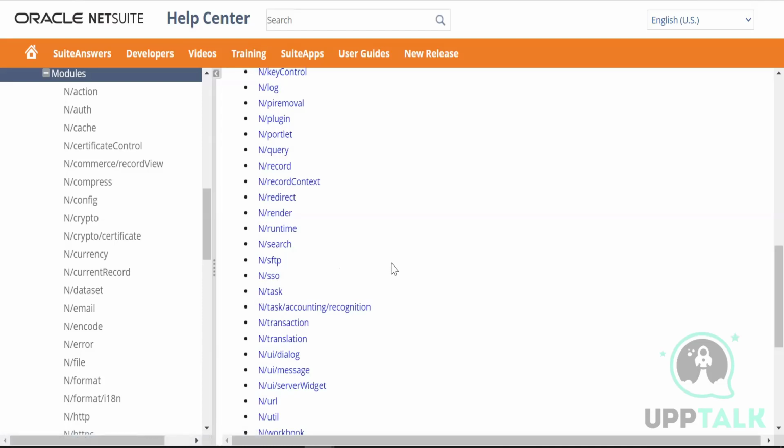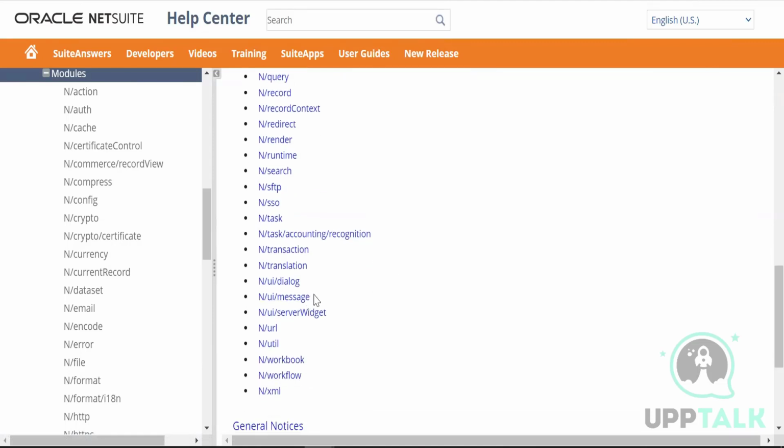If you want to create any task in the script, task can be any task. Like if you want to do a CSV import within a script, that will be done using a task module. Basically, you're creating a task. Task is nothing but to perform CSV import, right? Similarly, you have the UI server widget. This is to create a form. If you want to create your own custom form using a script, this is the module you use.